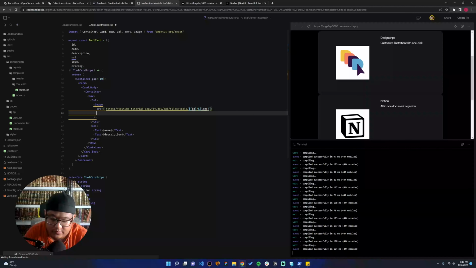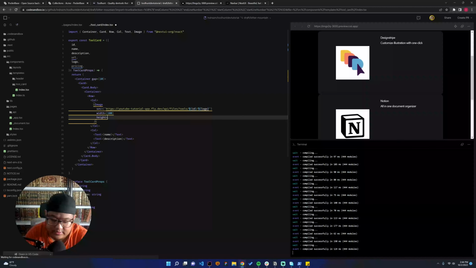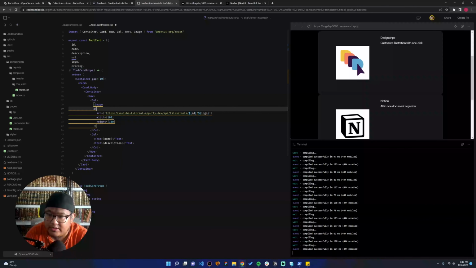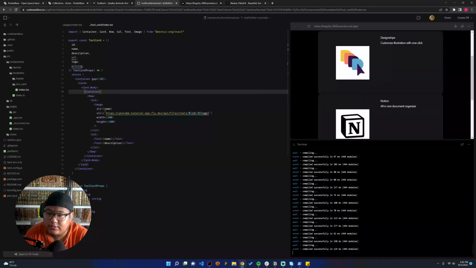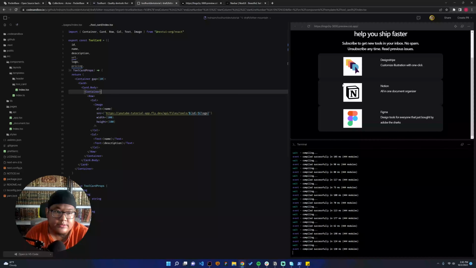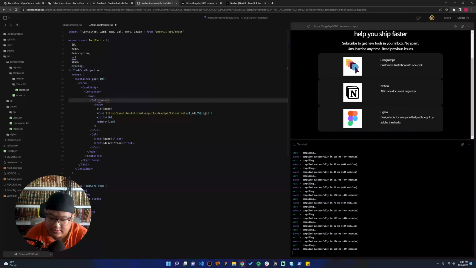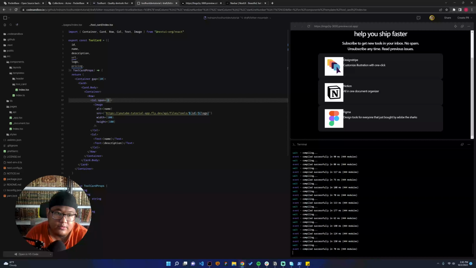We need to add the width, maybe 100, and height is 100, and then we need to put the alt, and we can say the name. Okay, cool. So yeah, so the Col here, I will create a span, maybe 2. Okay, cool.